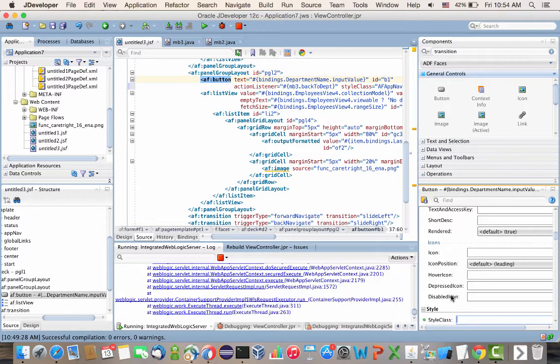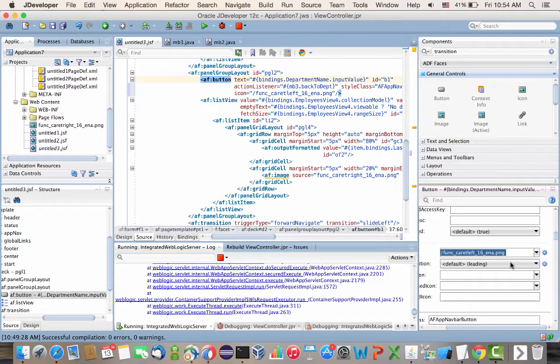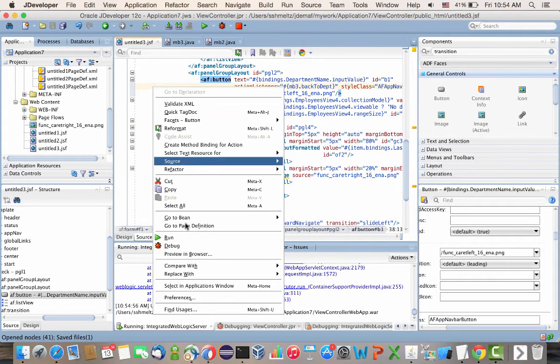One more thing that we want to do for the button, in order to make it look a little bit nicer, is to use the AF app nav bar button style class. We're also going to include an icon on the button in addition to the text that will have the backward arrow. All right, let's save and run our page.